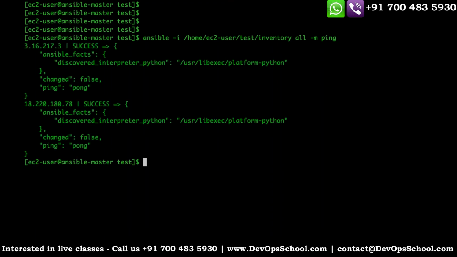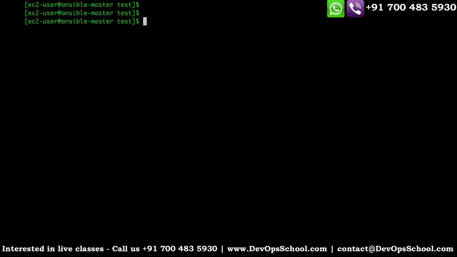Now, I was mentioning you can install a package also, right? So how to write that? Ansible -i inventory, because I want to use the inventory file. After that, which module do you want to use?